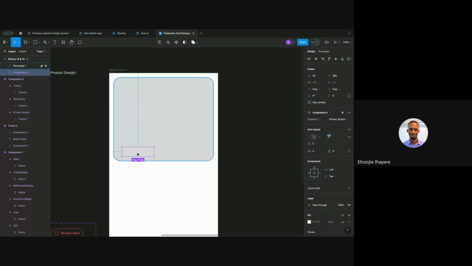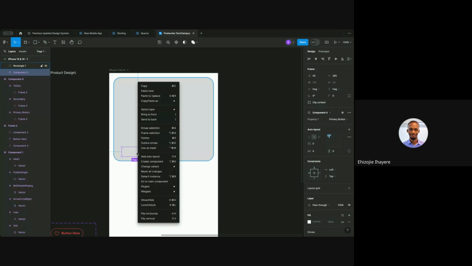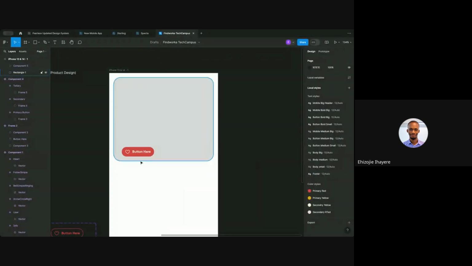It's at the back now. Do you remember how to bring from the back? Right click, I say bring to front. It's at the front now.